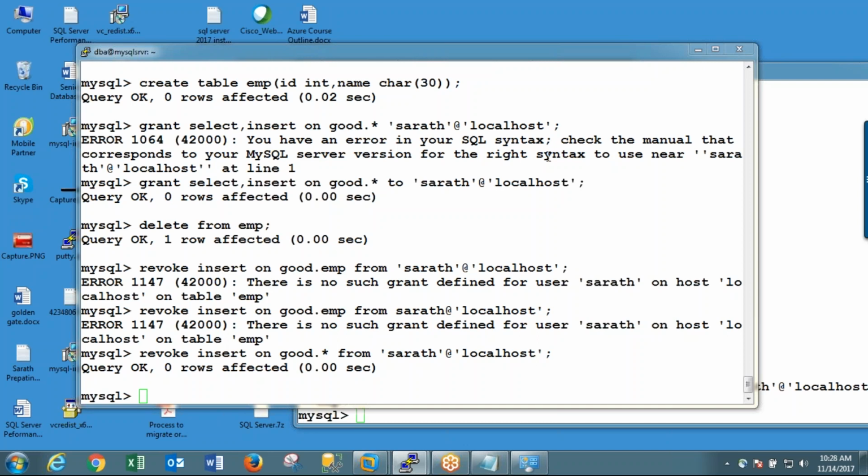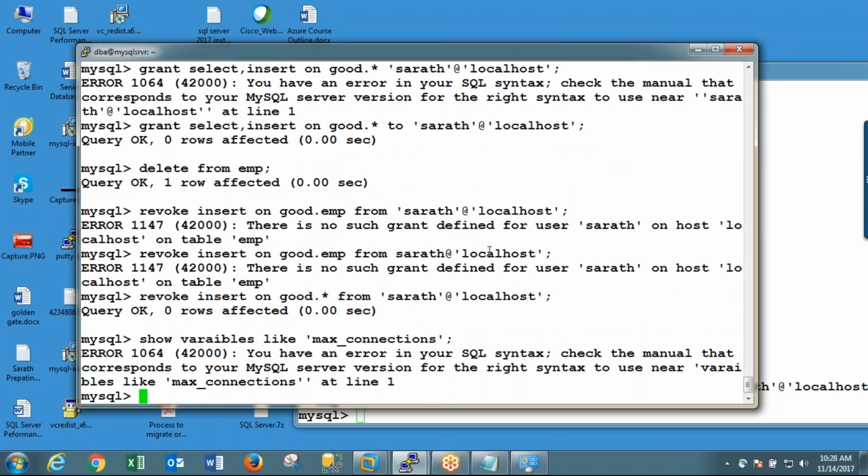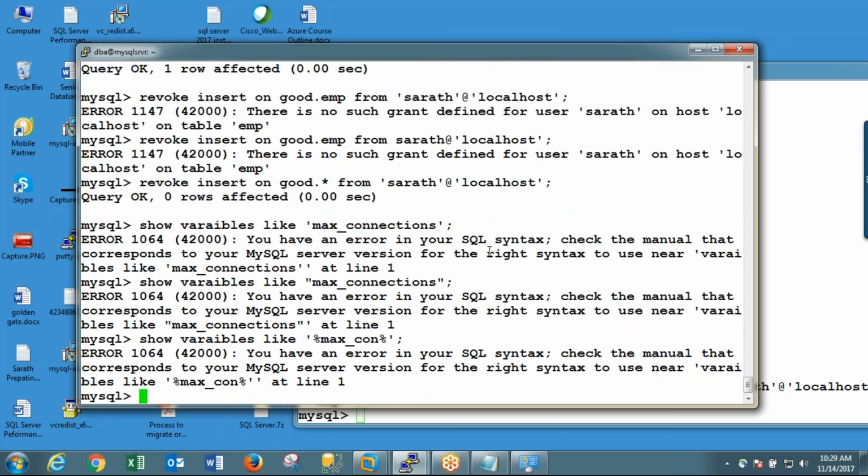There are variable parameters. Let me show some variables: show variables like max_connections. If you forget exactly, you can give it like this also, and automatically it will pick some show variables.